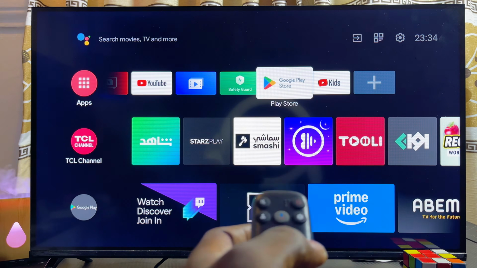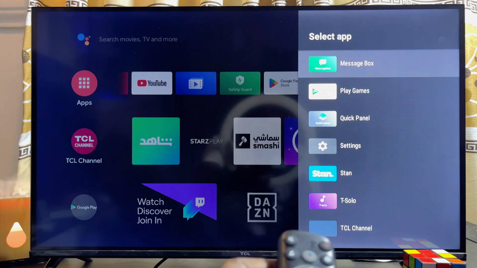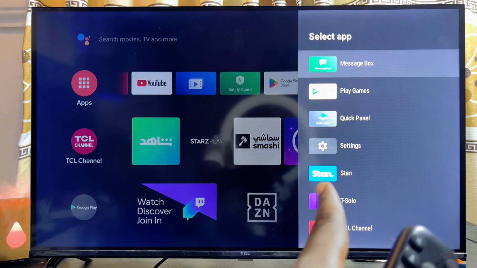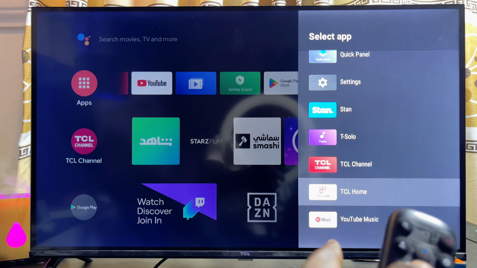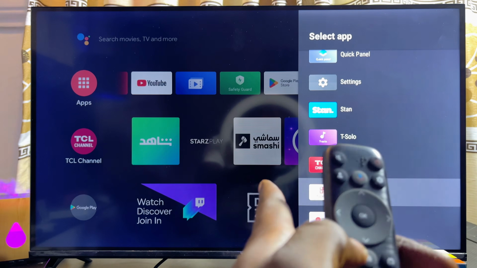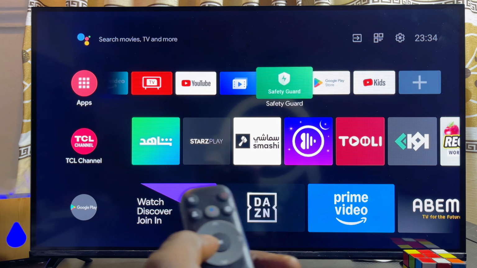over here, what you can do is to come over to add to favorites, and you should see all the list of apps that are in your TCL Smart TV. So you can go ahead and find the Google Play Store, then add it to your favorites so that you can be able to open it up directly from here.